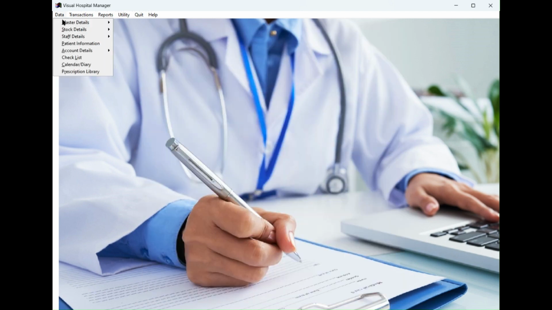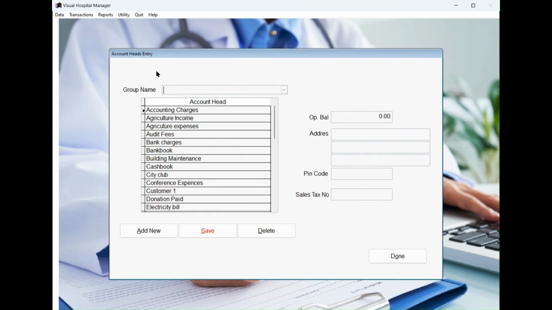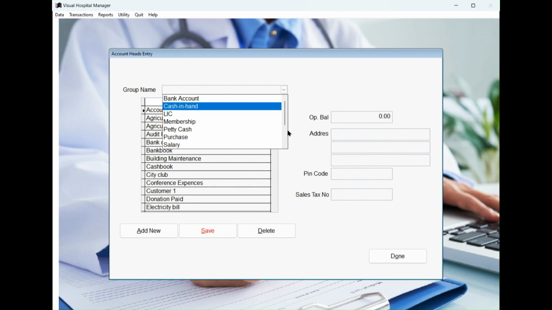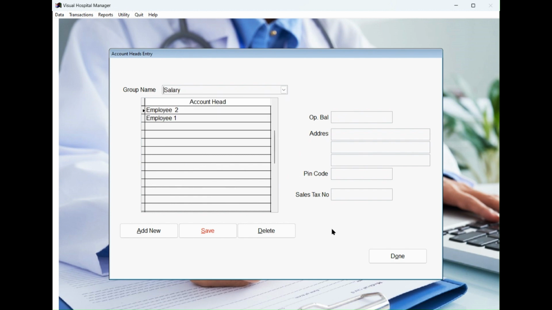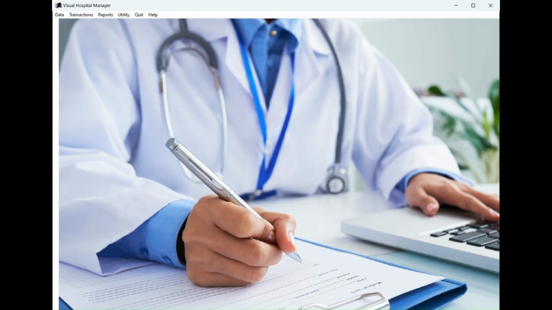Then here we can define account groups and account heads. So for example, these are different account heads we have put in there as a sample. But for cash in hand, you can define a cash book, for example. For salary, you can define employee names and those kind of a thing. This is not an accounting system, but there are some basic accounting heads and groups that are required for operating stock purchases and stock issues, those kind of things.